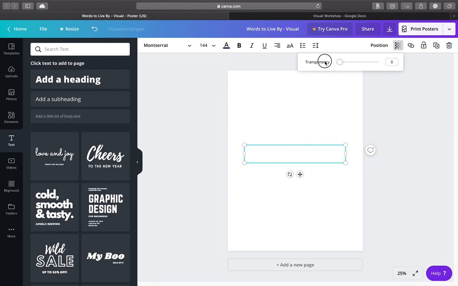It's going to go from 100 to 0, 0 meaning completely see-through, it's invisible, 100 being completely solid. You can go somewhere in the middle and it'll be kind of transparent. So you're not changing the color of the text, you're changing how see-through it is. And you can also do that again by typing a number.